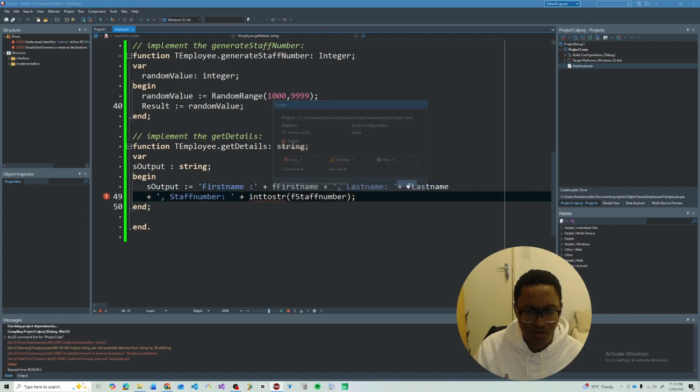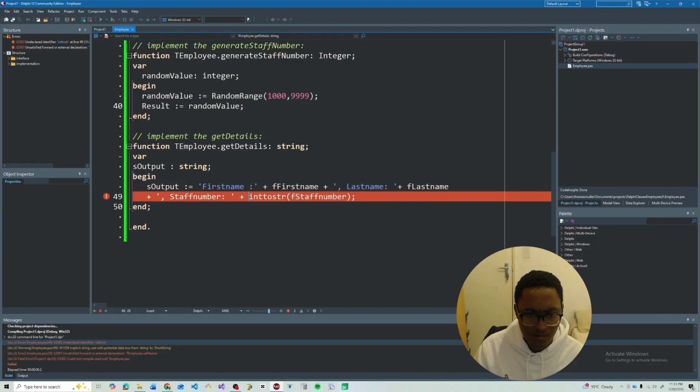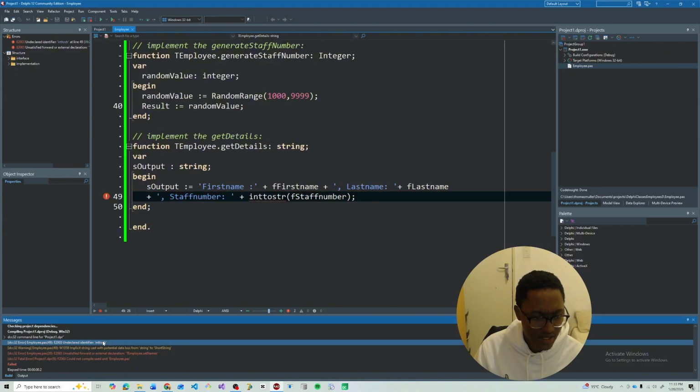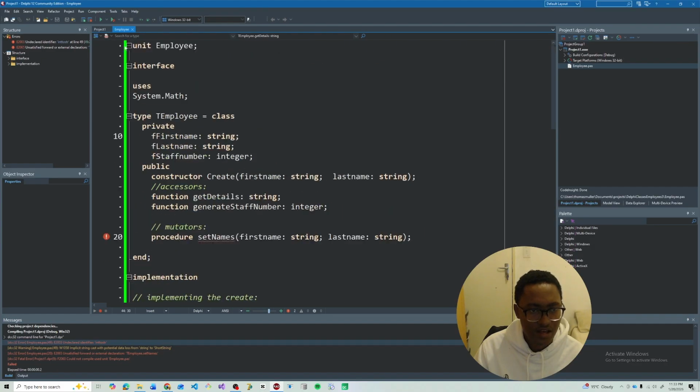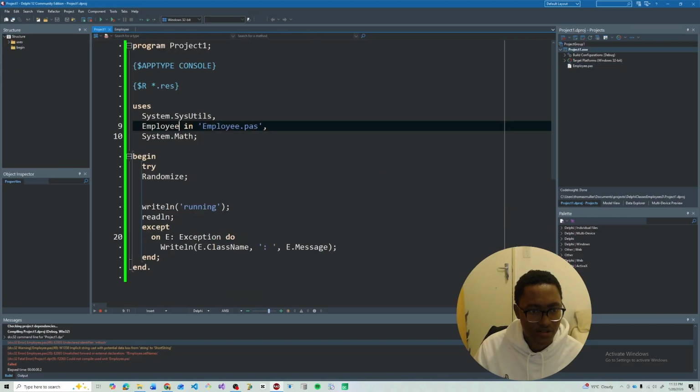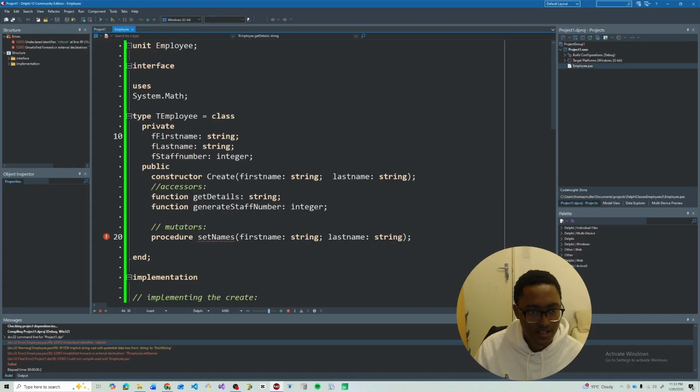Let me see. No, I get an error. IntToString doesn't accept that. I wonder why. Undeclared IntToString. Oh, it says IntToString is undeclared. So I think what's supposed to happen is that I need to have system.sysutils also underneath here.